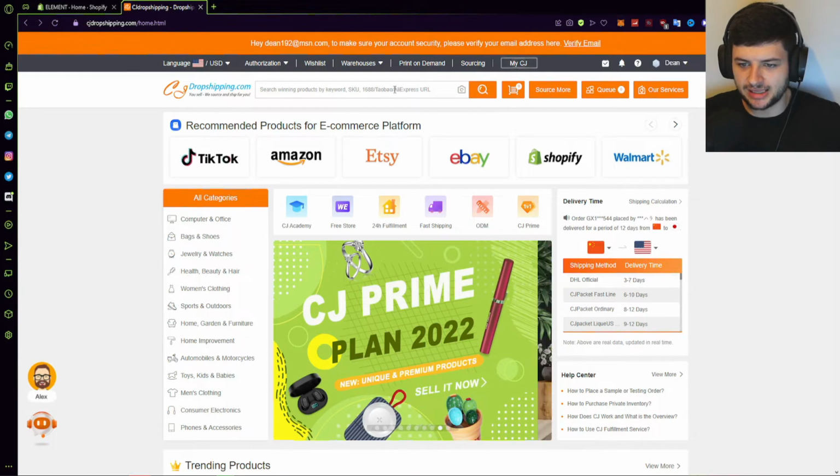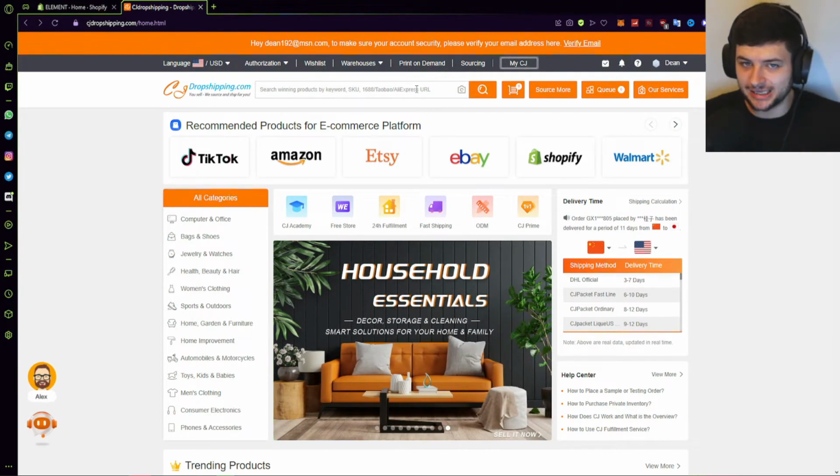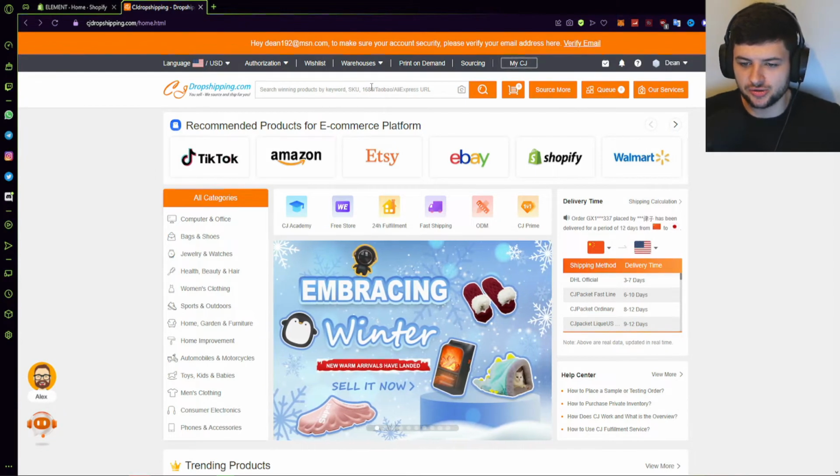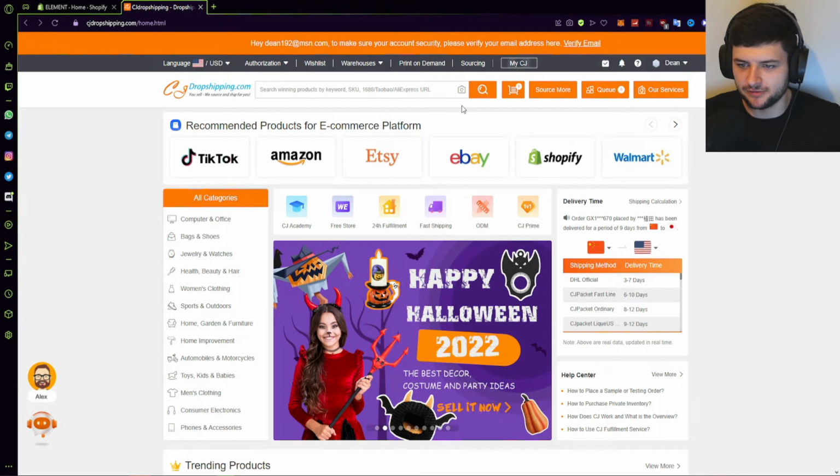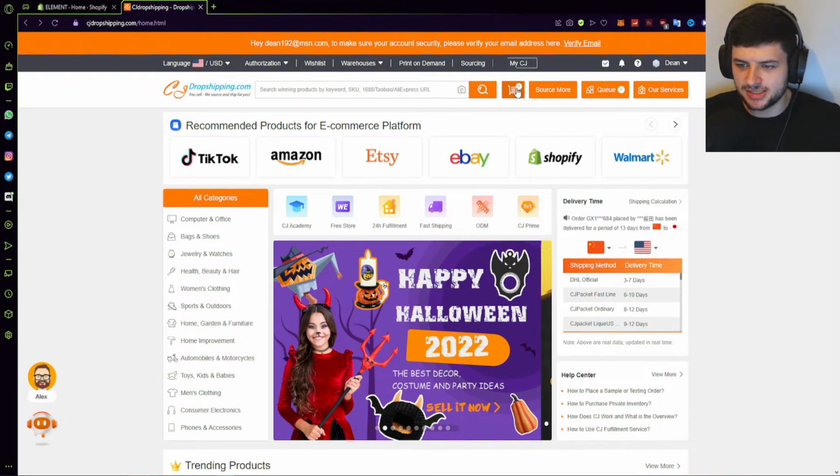You could type in the Aliexpress URL. So if you go on Aliexpress, find a product, you can paste it in here and try and find a different supplier. You can also type in links from Taobao and 1688 and some other Chinese platforms too to actually search for products. This is your cart here.